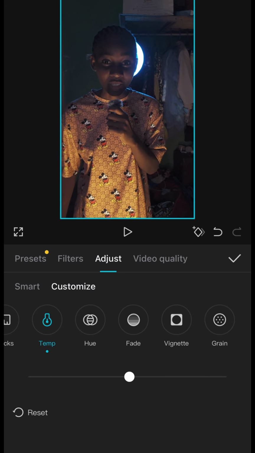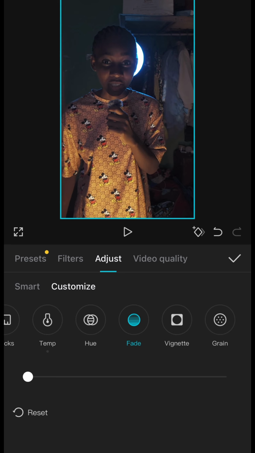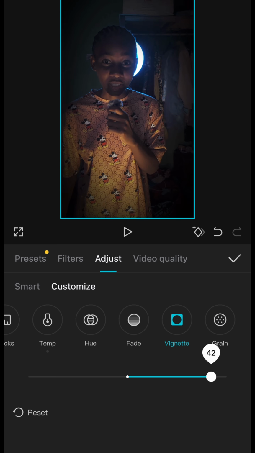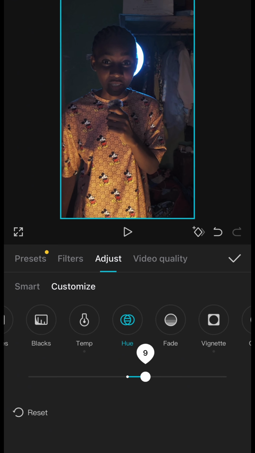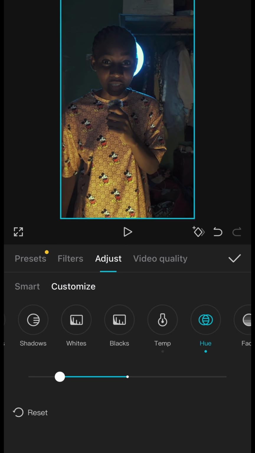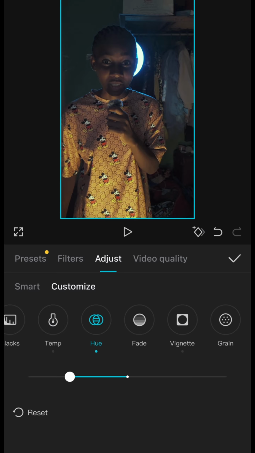For the fade, it just adds a retro look to the image. Vignette adds black if you go this way, white if you go this way. Then the hue, if you want your image to be more pink, or green. If you are trying to make a cinematic edit, you can put it green, maybe if you're outside. You can reduce the tint here so it will help it look more cinematic.